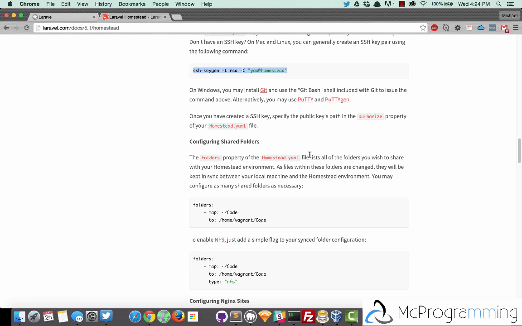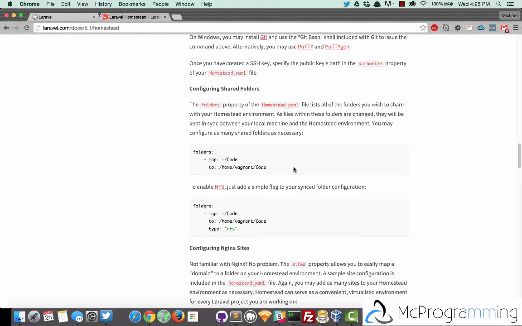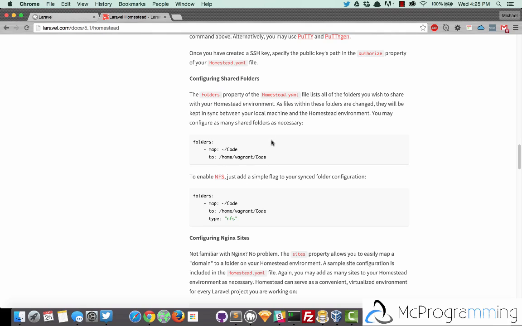If you don't have Mac OS X, like I said, get the git bash shell and you'll be able to do the same exact thing. So let's go back here, and we're going to configure our homestead.yaml file to map it to the files on our system so we can preview it in the browser.